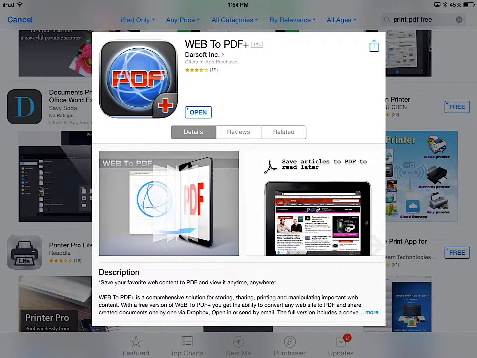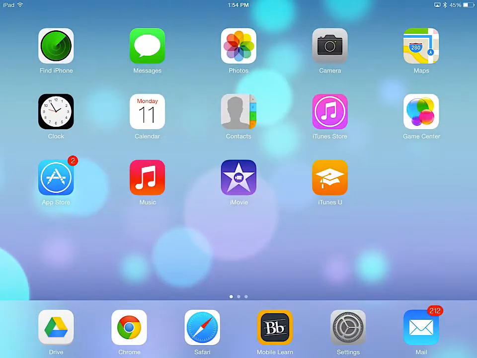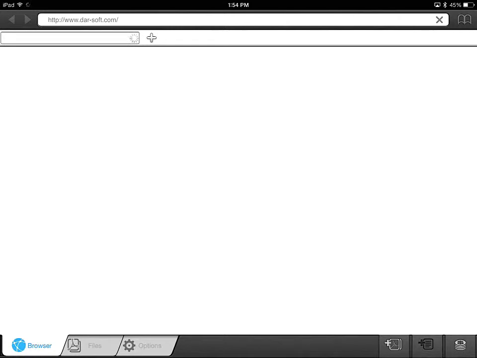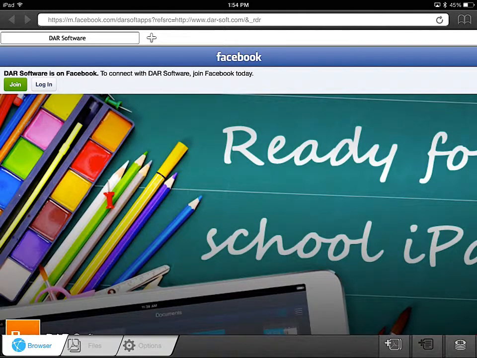This app has a real basic browser in it, and this app then converts that browser, that web page, into a PDF. So why don't you go ahead and install that app right now onto your iPad. Once that app is installed, find the icon on your iPad and start the app. A browser window appears, and at the top of the browser window is a bar where you can type in a URL.